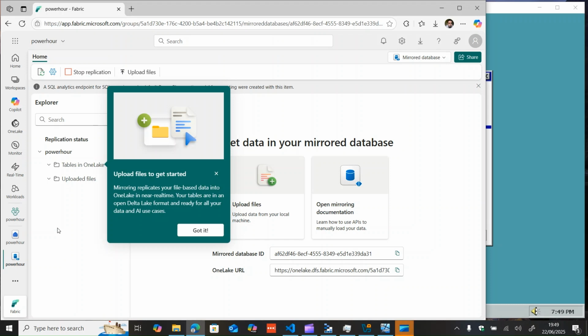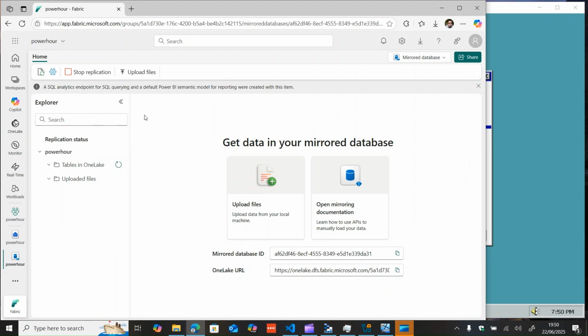Hello, sweeties. Today, I'm going to show you how to set up SQL 1.0 mirroring into Fabric. Yes, you heard it right. SQL Server 1.0. Okay, so we're going to start with an empty mirror database in Fabric. Here it is. Nothing much going on.